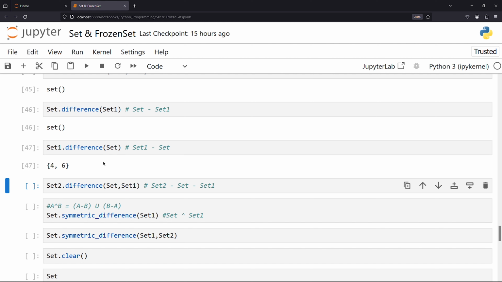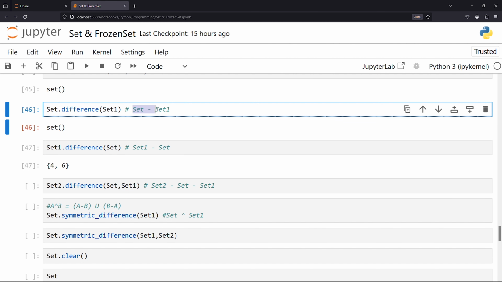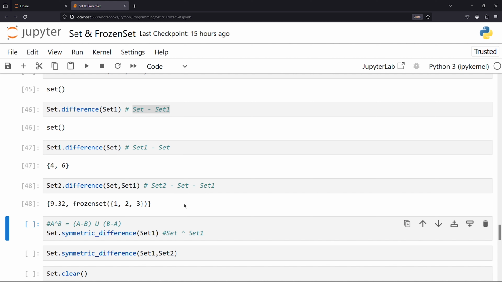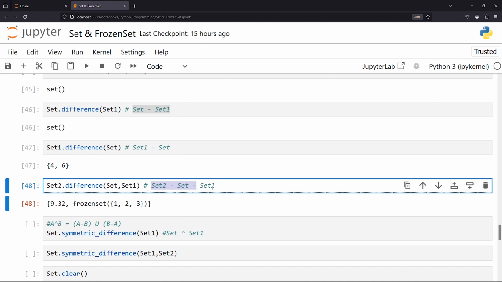Instead of this difference method, we can directly use set1 minus set, and similarly set1 minus set. And we can pass multiple elements like this also. What it will do is, on set 2, it will apply set1 minus set. Okay, so this is our result, and you can directly give these values over here instead of this dot method. Remember that.